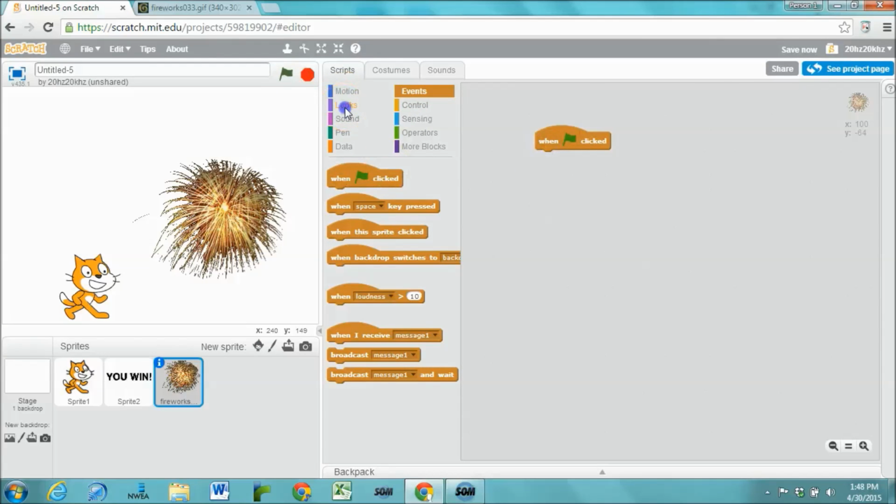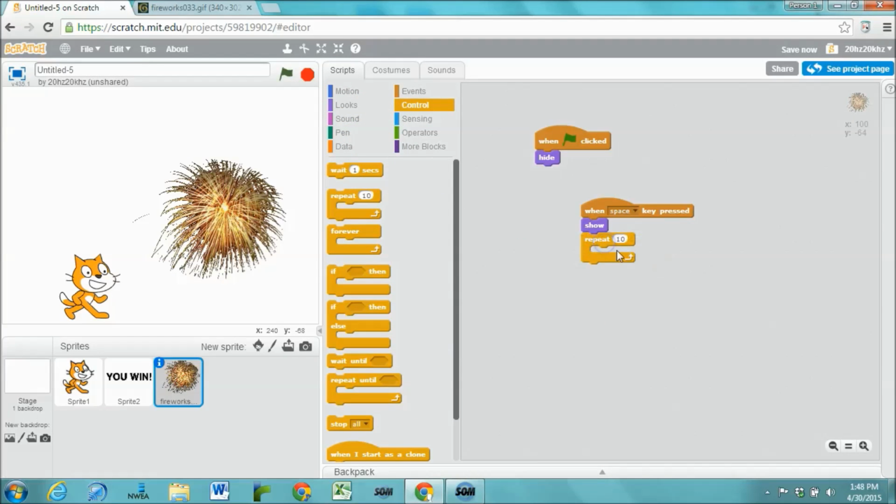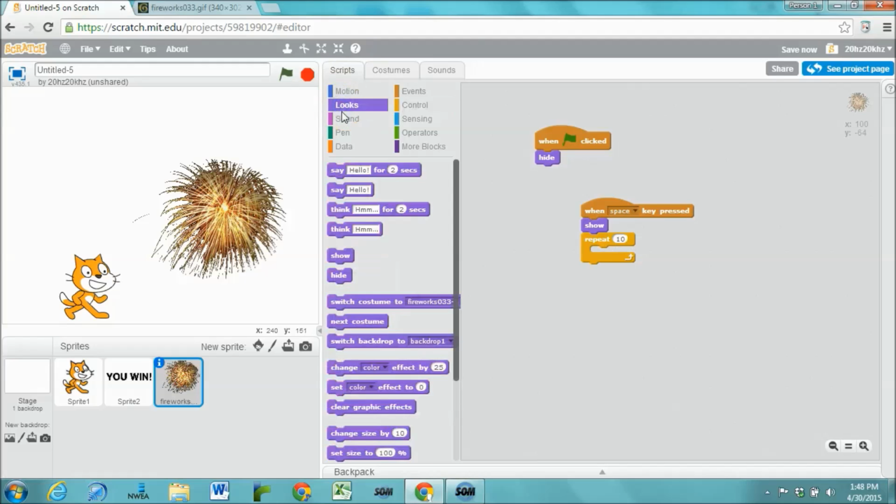When the game begins, it's going to hide. Then when the space key gets pressed, it's going to show, and then 10 times it's going to switch to the next costume, and then it's going to hide once again. Let's test it out.